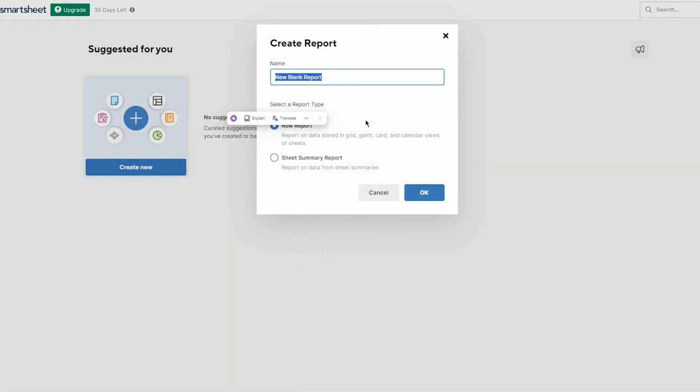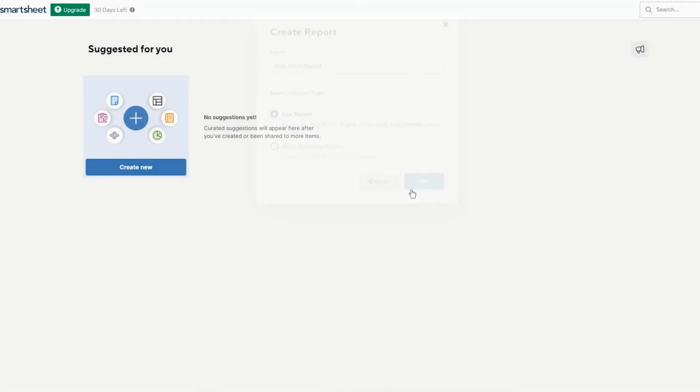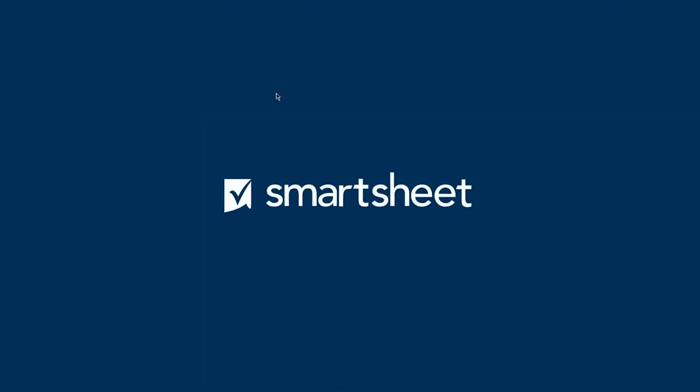Then we come over to report. Let's go with a blank report, and I'm going to click on OK. Once you click on OK, reports have different views, as I stated in the previous part. We have Gantt, we have grid, and we have the basic card view. Now the card view is a Kanban view basically, and the Kanban view can work pretty incredibly in my opinion.